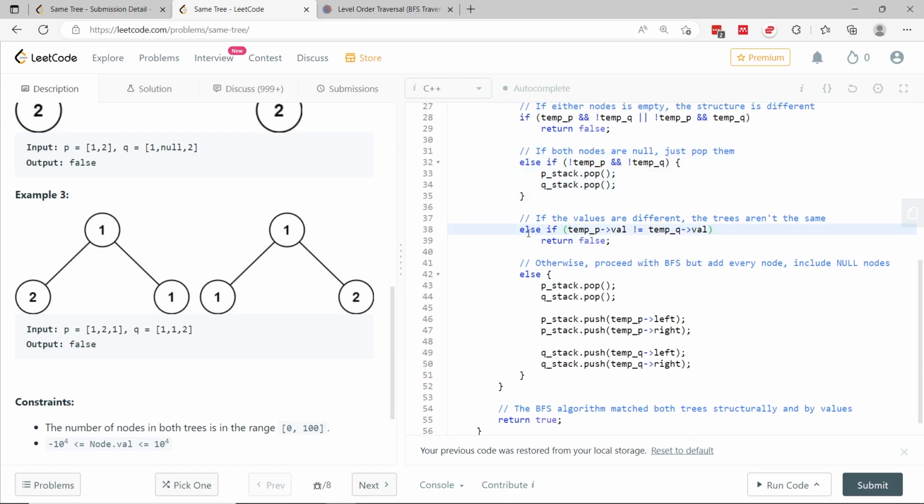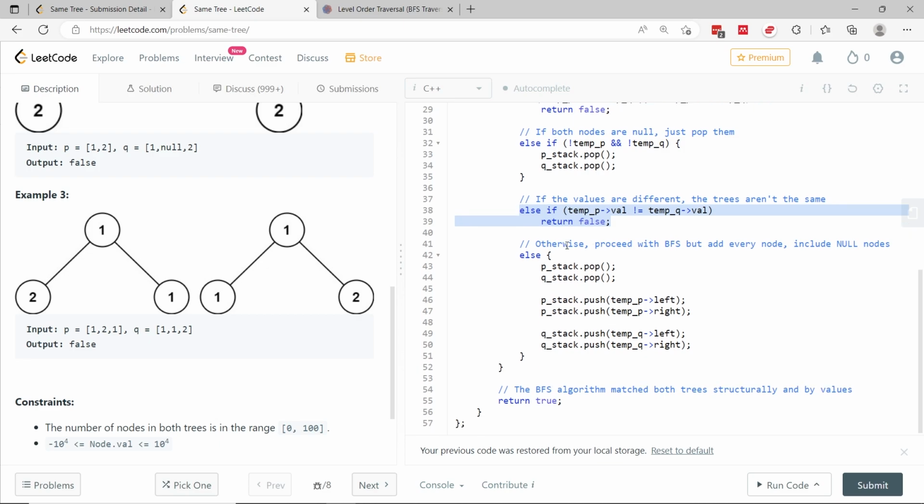And we also need to check if the values are the same, because we're not just checking for the structure, but also for the values. So if in the stacks, as we are processing them, we encounter different values for temp P and temp Q, then we can also stop everything and return false. Otherwise, if both nodes are valid at the same time and their values are the same, we can continue to traverse our binary trees by level, which is the BFS algorithm.